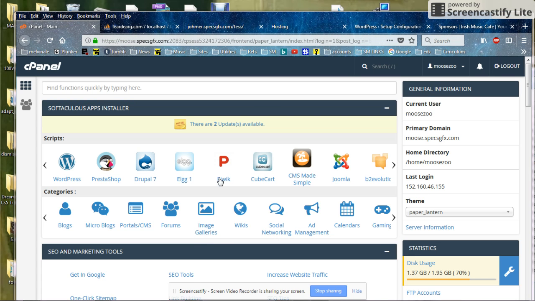Okay, here we are in the cPanel. What we have to do is three things. Create a new database for our WordPress install. We have to create a new user, and then we have to assign that user to our new database. And so here we go.